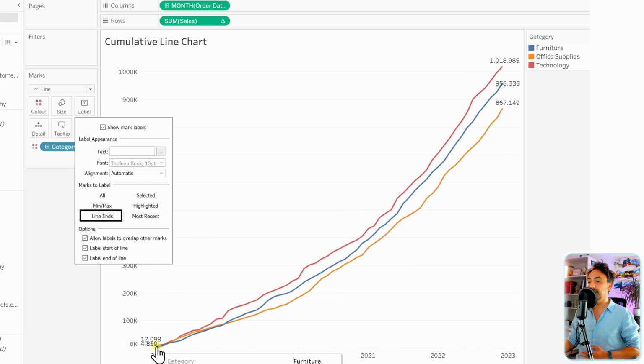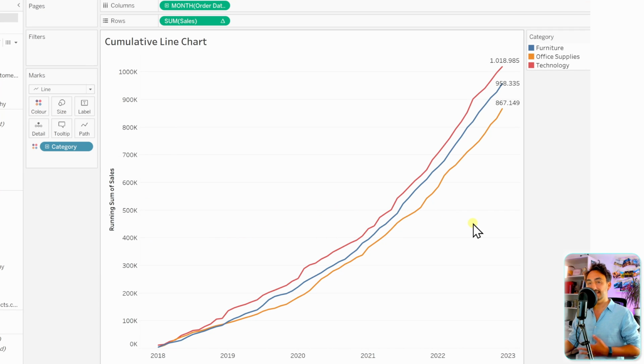Now if you check our lines, you can see at the start and at the end, we have this information. But the starting point is not really interesting, so we can disable it. So label start of line, let's disable it. And with that, we're going to have the total sales of each category at the end of the line. So with that, we can analyze the growth over time for each category.